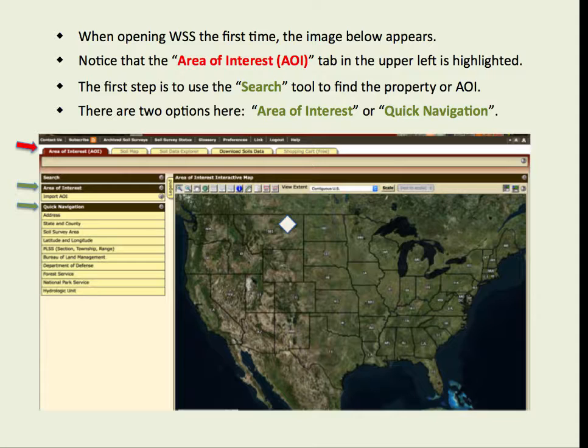Once you get to the site the first time, you'll see the image below. Notice that the Area of Interest tab in the upper left is highlighted. That's always the case. The first step is to use the search tool to find the property, or AOI, Area of Interest. And there are two options here, Area of Interest or Quick Navigation.